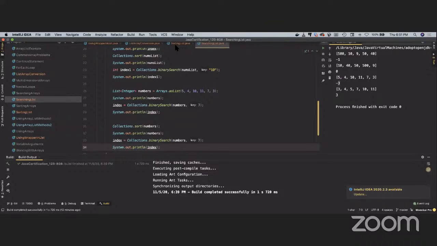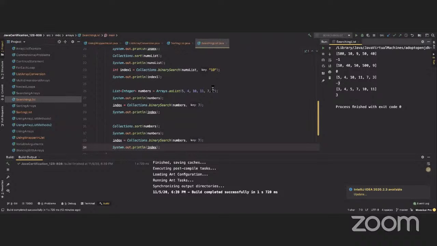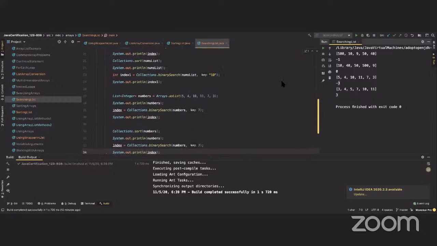Okay, guys, let's continue. So we finished the search. Let's do some iterating a list.